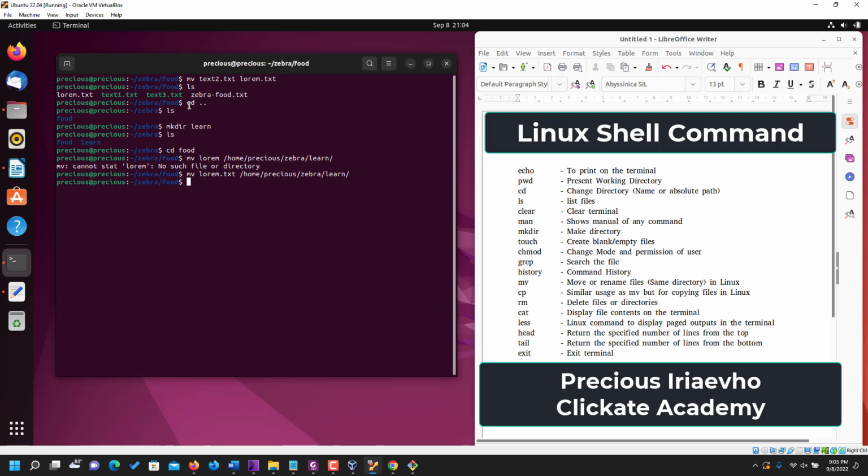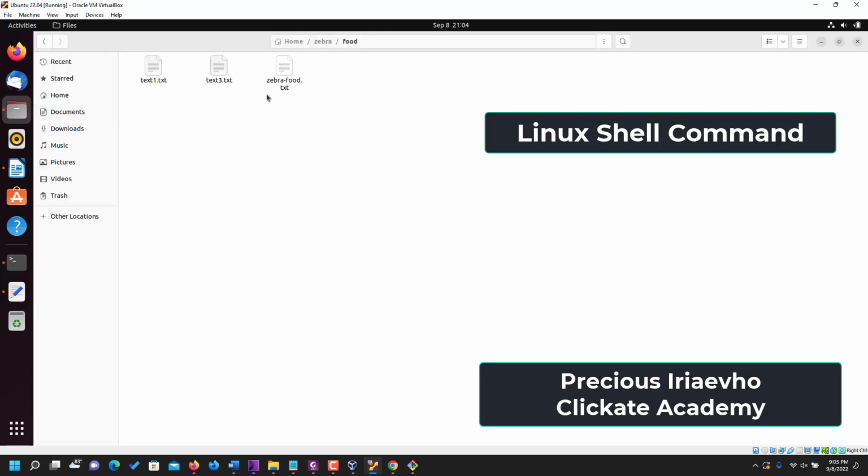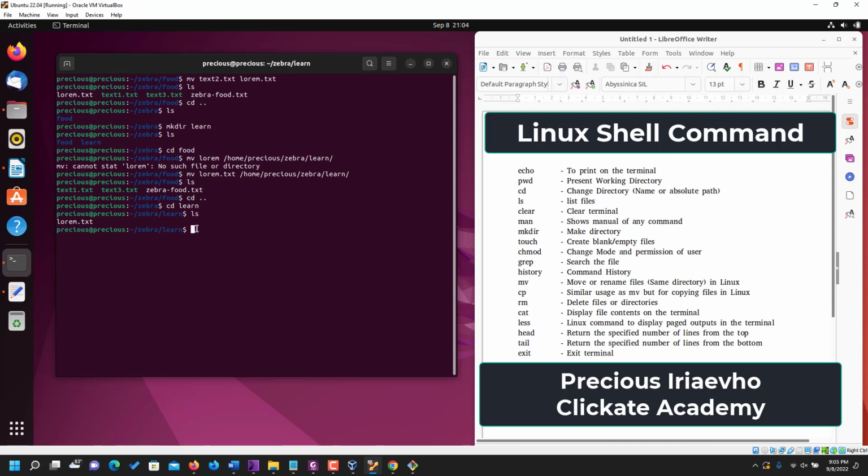And the file has been moved. So let's see what we have inside of our food directory. So you see, you can't find lorem inside of food anymore. But if we cd backward, if we change directory to the len directory, cd len, then use ls, you can see our lorem is there now, and we can check it in the file explorer too. So lorem is not here anymore. So when we go back to zebra and click on len, our lorem is inside of the folder now. So that is how you move files inside of a folder.